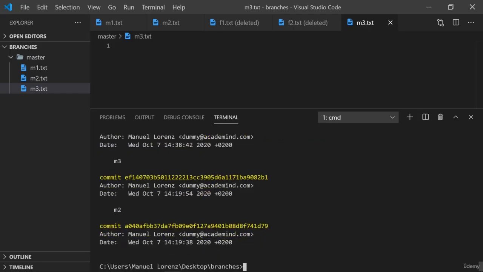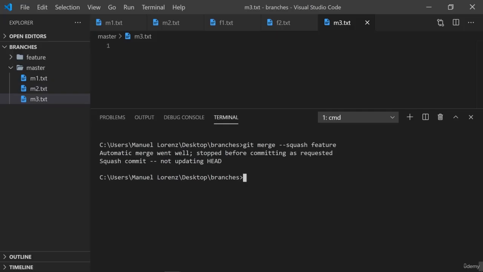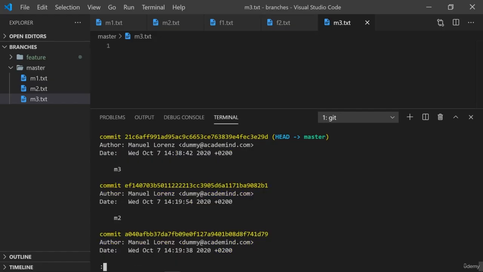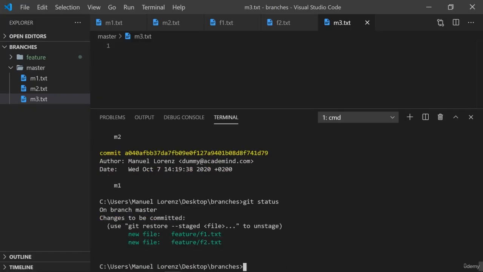And if we now say, it's clear again, if we now say git merge dash squash, right here, the feature branch, let's do this. And let's now log it. Then you see we only have M1, M2, and M3. So all the commits made in the master branch are there. But if we now check our status, you see that the commits of the feature branch are not there. So for this, we again have to commit these changes with a new commit message.